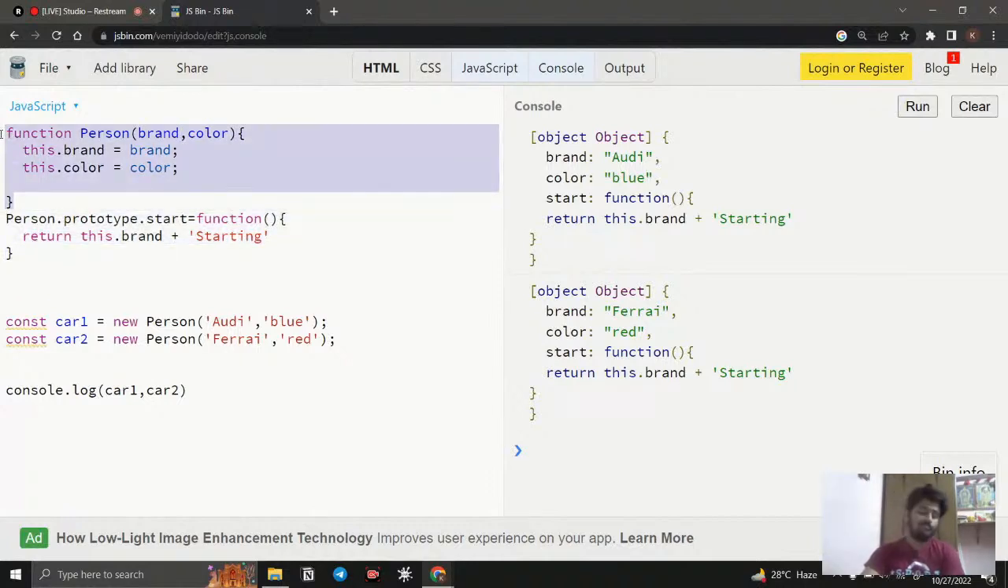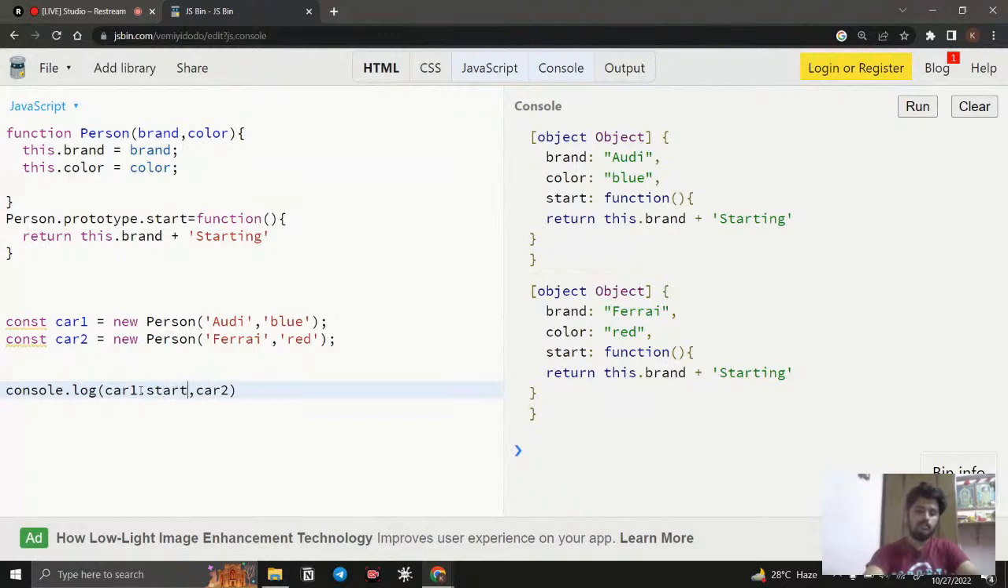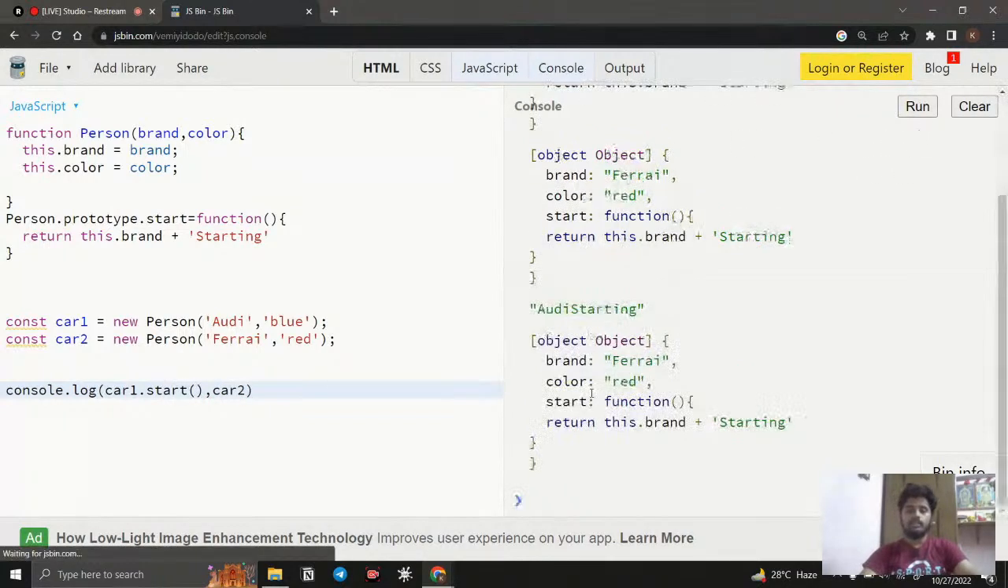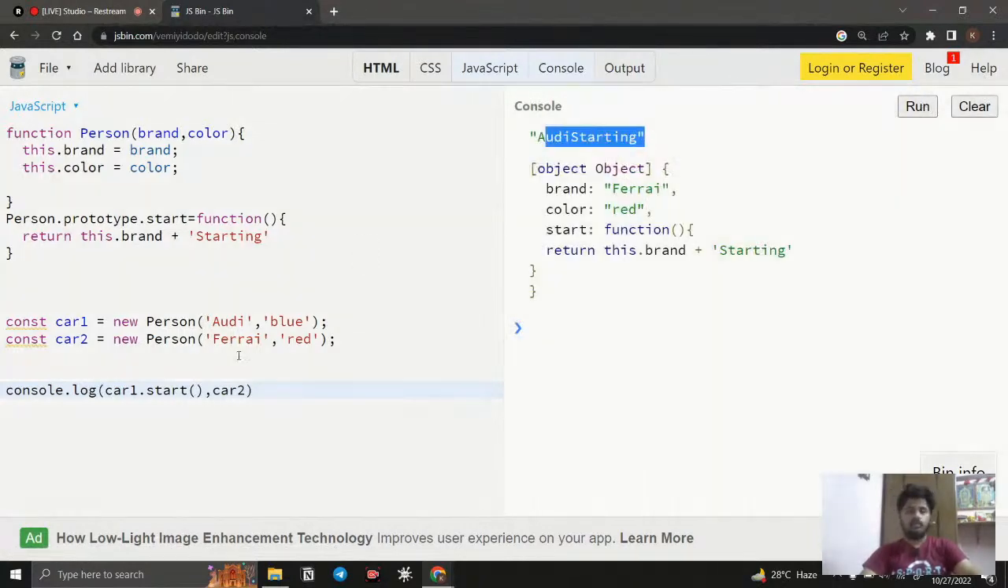So right now, every time the function runs, the function is not created every time, so it is going to save us space. So if I run this, it will work. Start. Okay, if I run it, you can see already starting. If I run this for car2, it is going to work for car2.